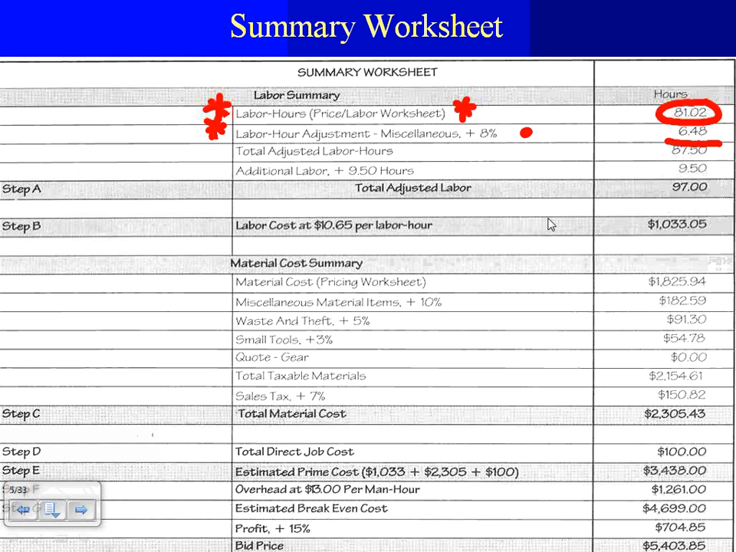Second thing, then they added them up. This is basically adding the two together here. Added them up and they put them right in here, 87.5 hours. Total adjusted labor hours, it's adding the 81 to the 6.48 because of adjustment. The sheet that I'm going to give you in Excel is going to follow the same format for your own project. Okay, you guys with me?